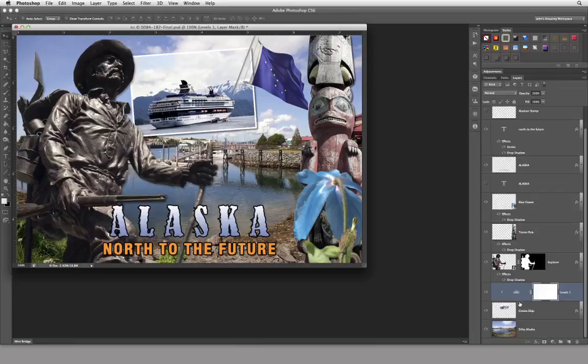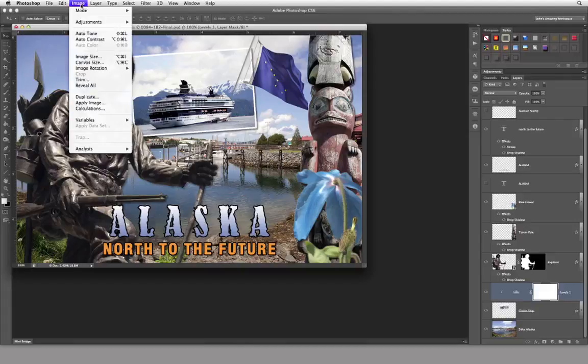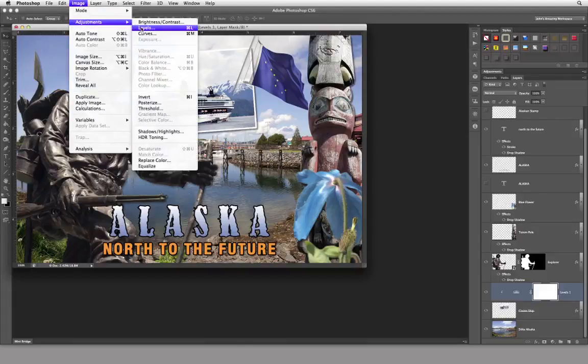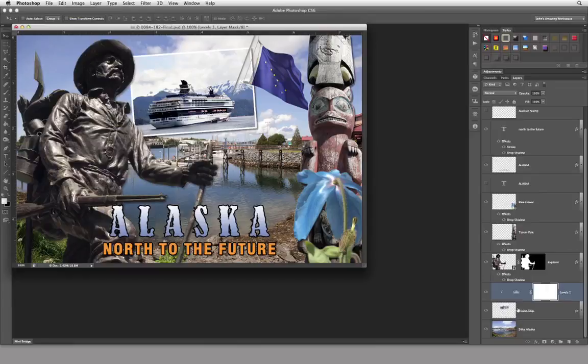If I had just applied a regular levels adjustment by going under Image, Adjustments, Levels, when I had this layer, the cruise ship layer, as the active component in the layers panel, then the levels adjustment would have only affected this guy here.